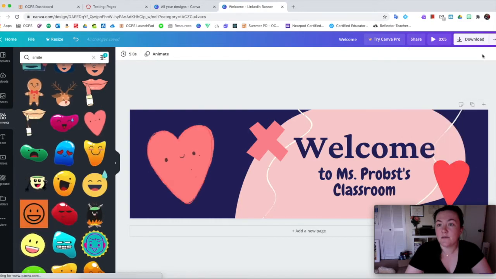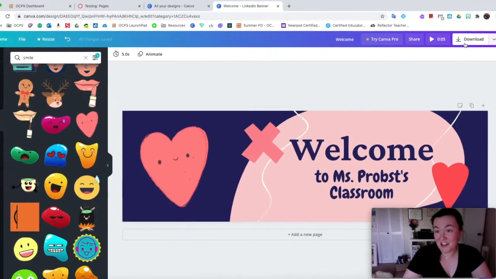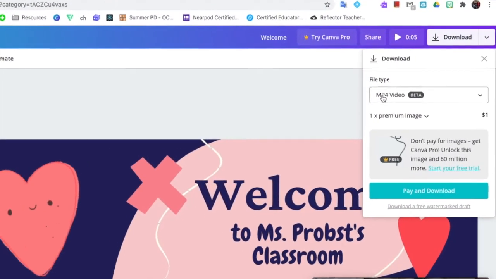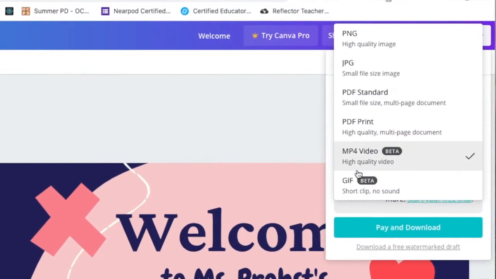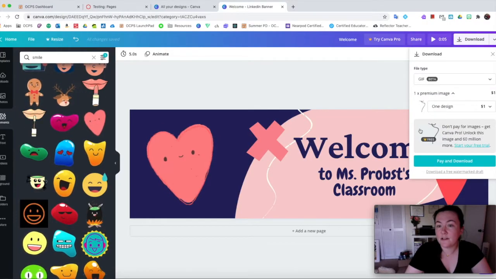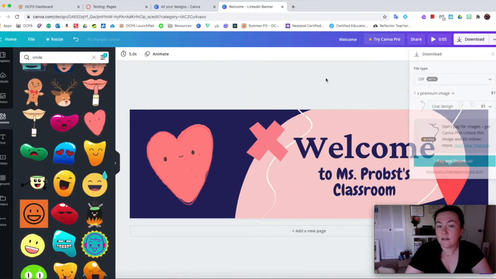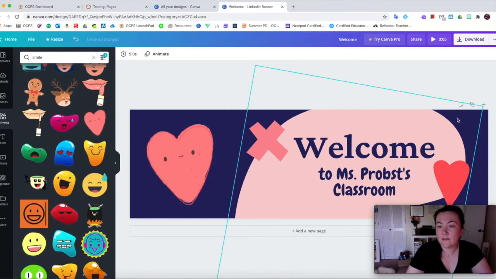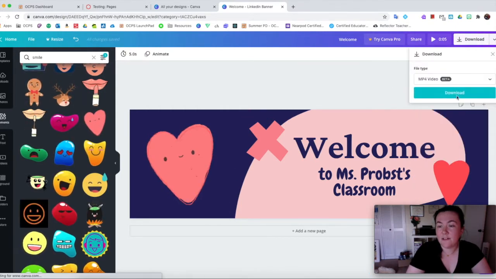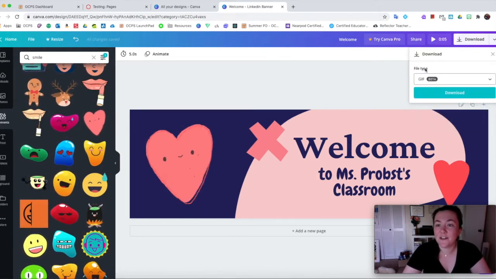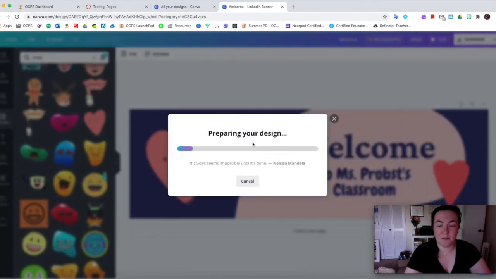Let me show that one step at a time. Once you have it finished, you're going to click the download button at the top right corner. I'm going to change the file type and I'm going to change it to GIF. Oh, I have a premium image. I don't want a premium image. Let's delete that part. That's fine. Now, there we go. Now I don't have a premium image anymore. All right, now I can save it as a GIF and my file type. I can download that and it will download to my computer.